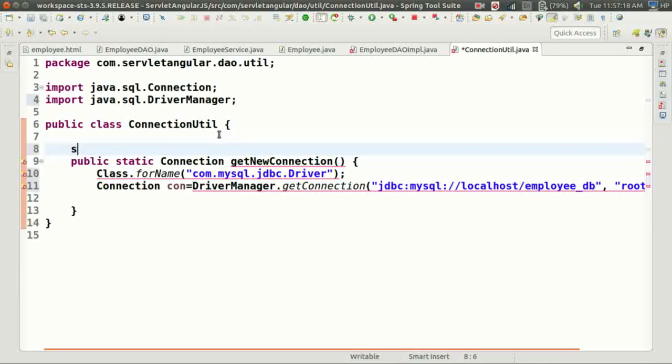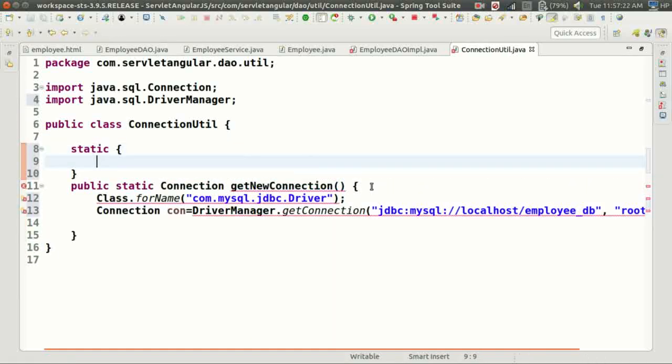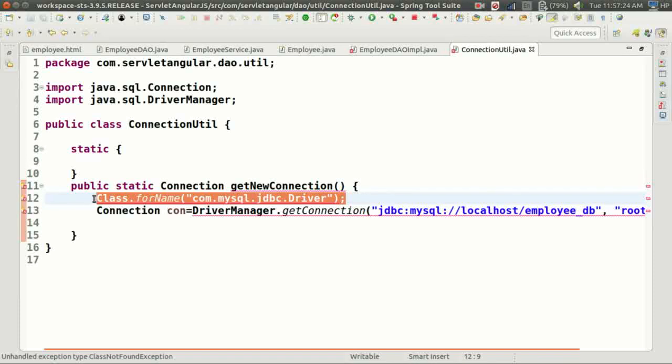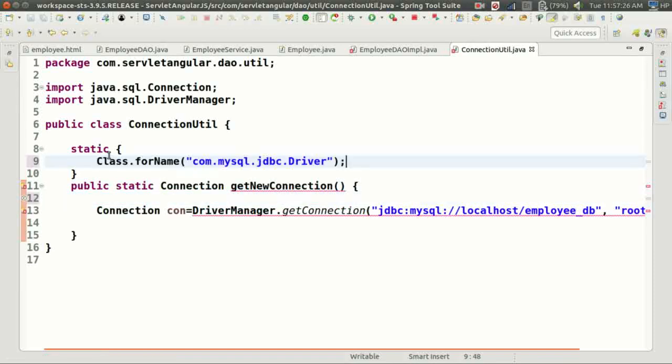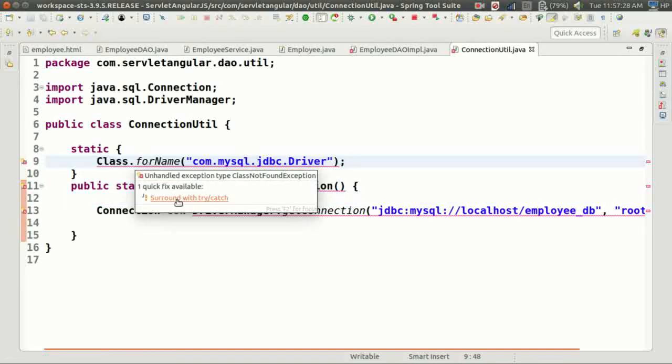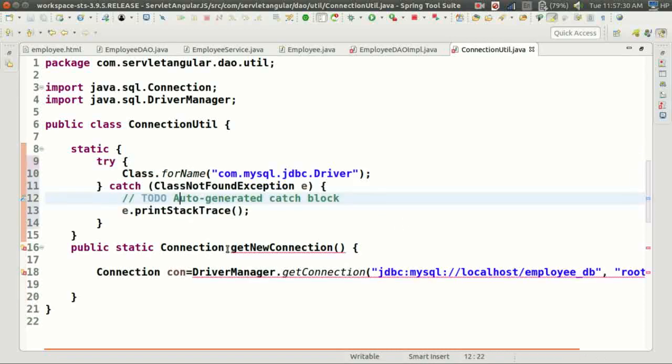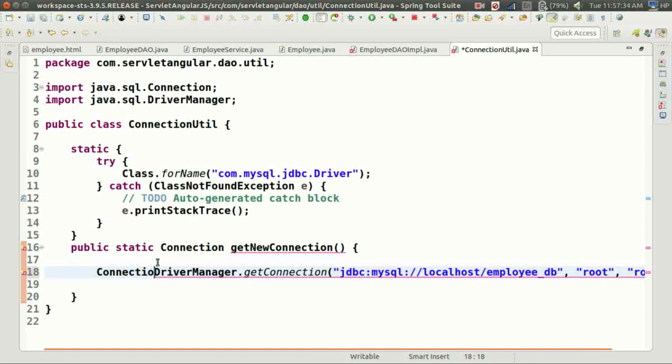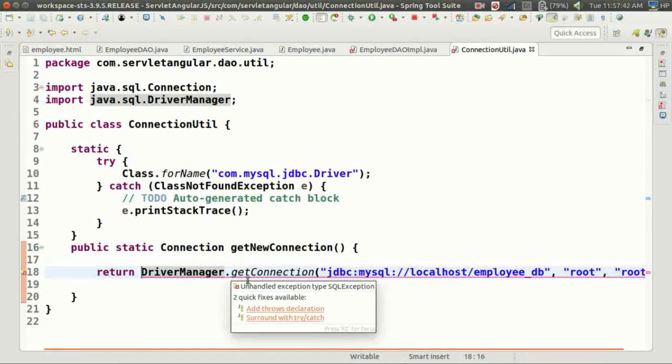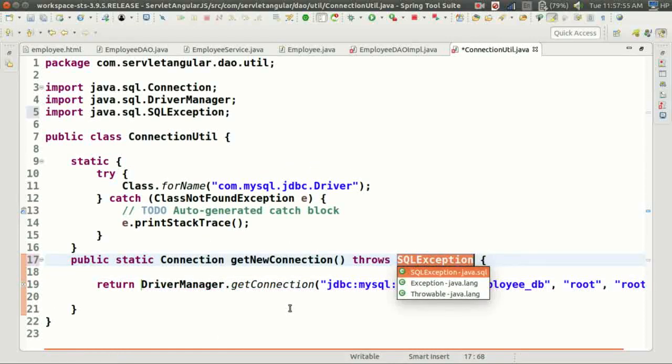Then we know about static blocks. What is the static block? At the time of class loading, it will execute. So we want to register only once, so just surround this with try-catch. And this method is going to return the object of your connection. So simply you can store it, or if you want, you can return directly from here, no problem. Then you can throw the exception.